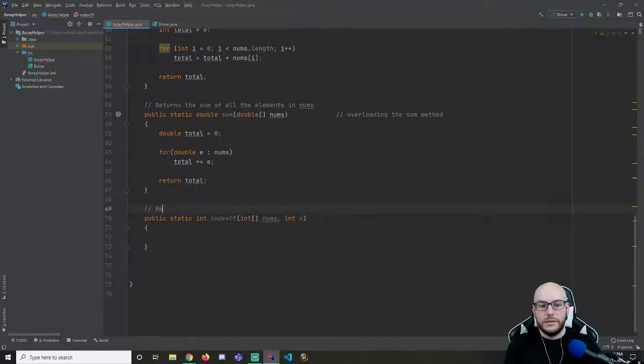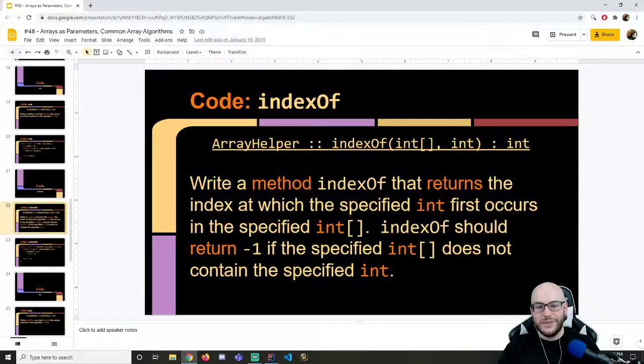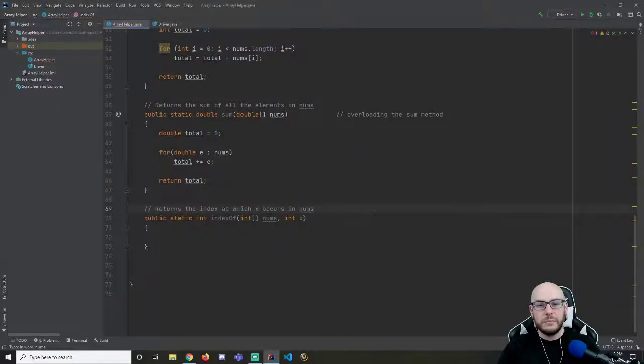Let's go ahead and comment here. Returns the index at which x occurs in nums. I should say first occurs. I hope our slide says that, right? The first occurrence, because it is possible there are multiple occurrences. This is still true to how indexOf worked with String. Returns the index at which x first occurs. So in the case there are multiple occurrences, we get the first one in nums. I'm going to go down a line and add to this, returns -1 if x does not occur in nums.